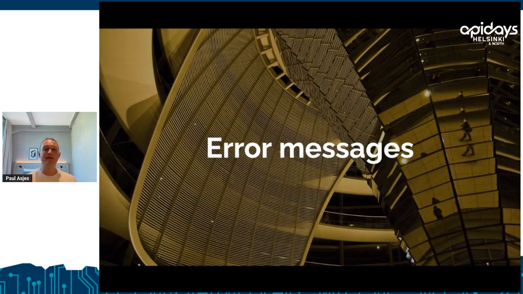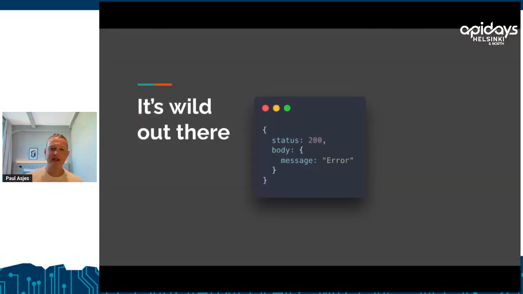Next up, let's talk about error messages and why they can really suck. Presented to you here is an actual error message that I have received in a real world production environment. Now, I won't name and shame where this came from. What I will say is that this came from a large financial institute, which gives you an idea.